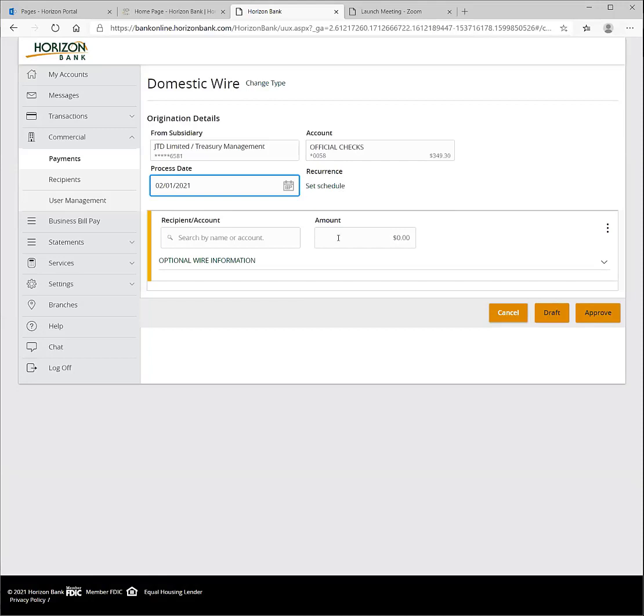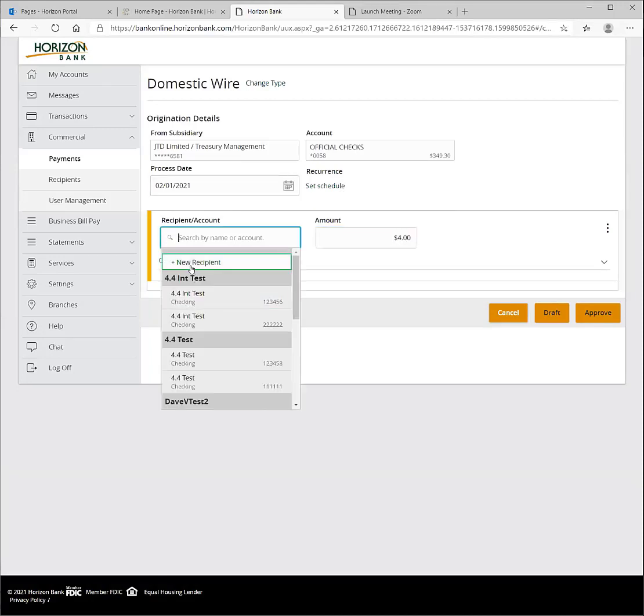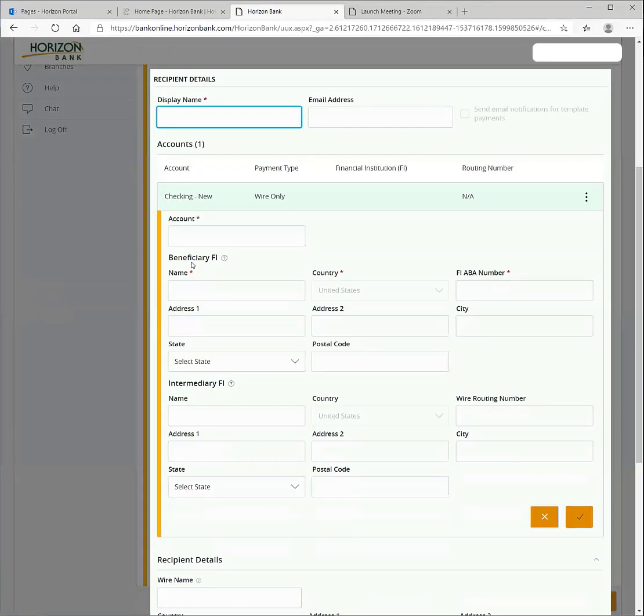In this example, I'm going to enter in a brand new recipient here. Enter in the display name. This is for your records only. And then the email address for the recipient, and that's optional. Next, refer to your wiring instructions for the following fields. Enter in the account number. This is the recipient's account number receiving the funds.